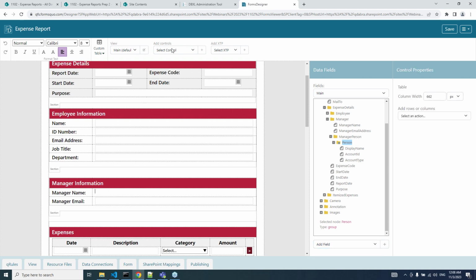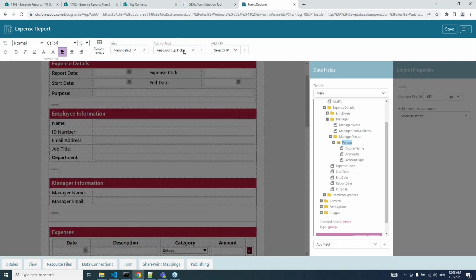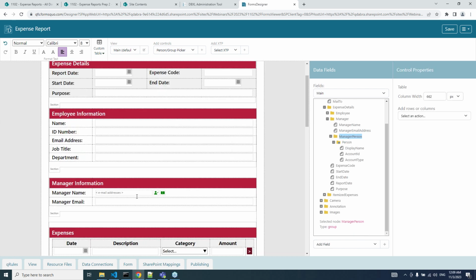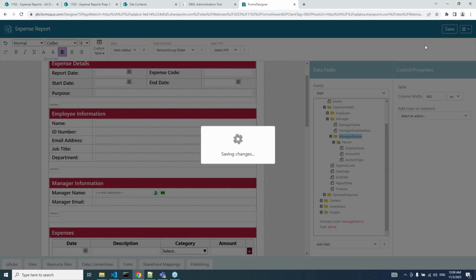Now, the next thing we want to do is add a control for that. So we come down here to person and group picker. Just adding this the same way we would add any other control in FormsDesigner. And when you're binding a person or group picker, you can either choose the parent of the repeating person group or the person group itself. Either way, you'll get the same result. So I'm just gonna pick this one, click done. There's our people picker. Let's have a look at that.